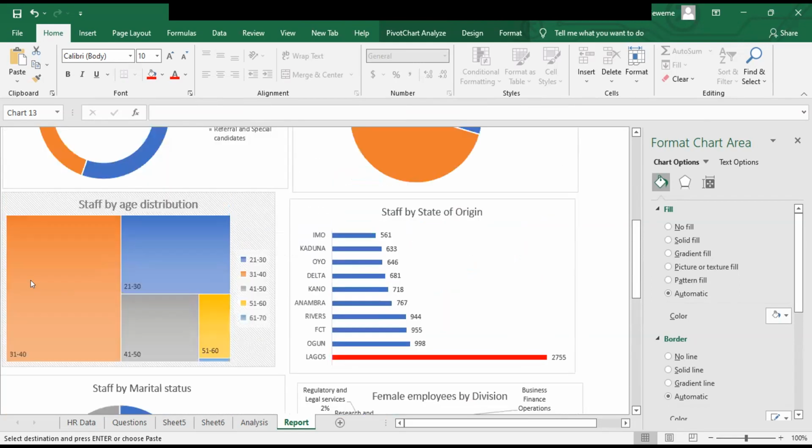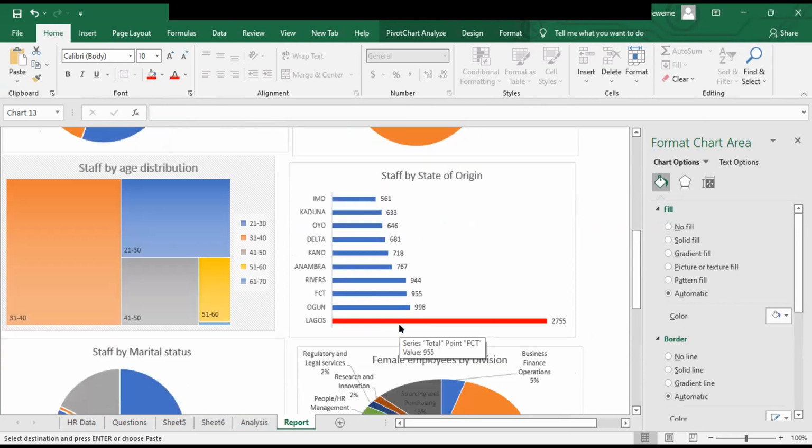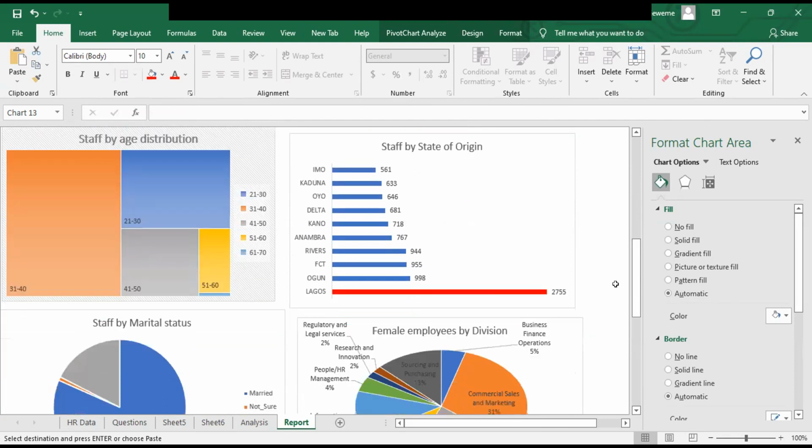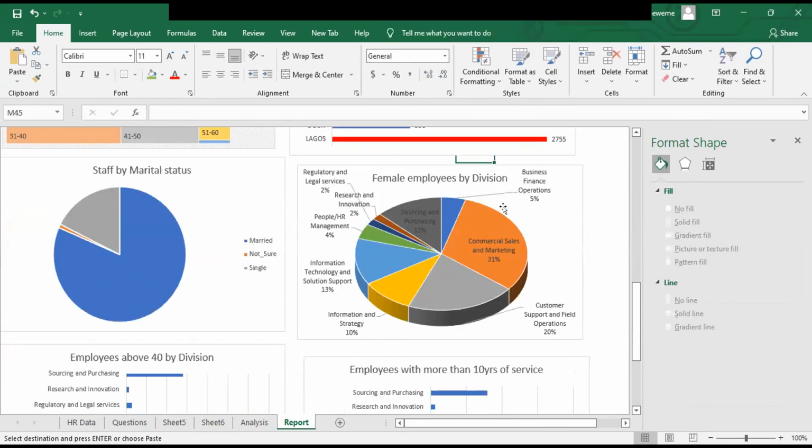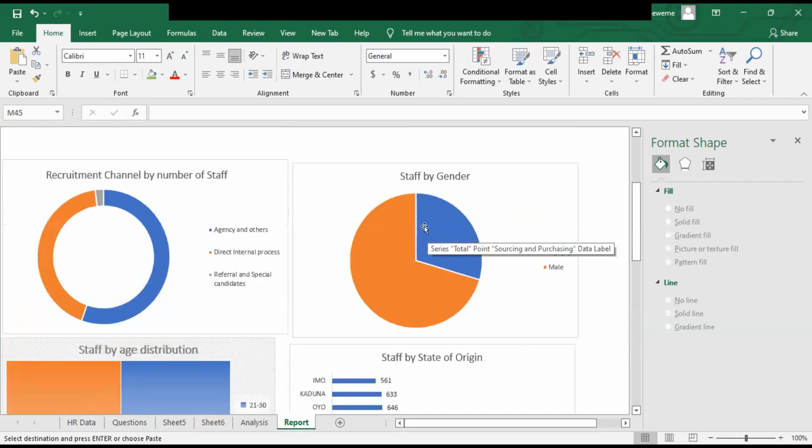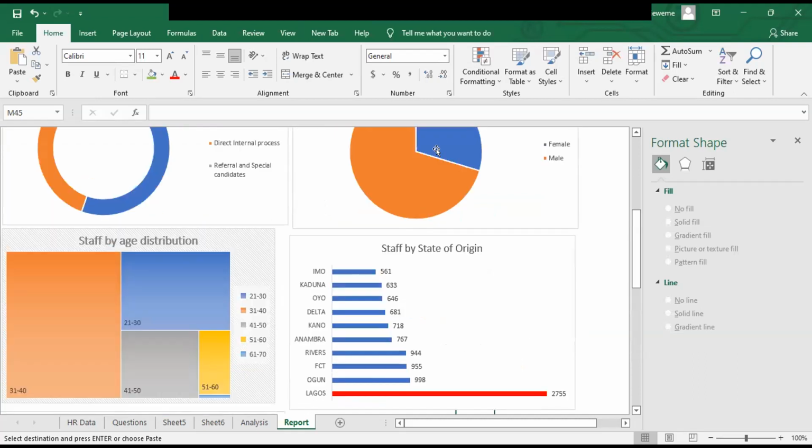And I checked the staff. They have young staff. Most of their staff are between 20 and 40. Then I did the state of origin, and then I checked for females. I was interested in the women that make up the 30% of the company, how are they distributed?